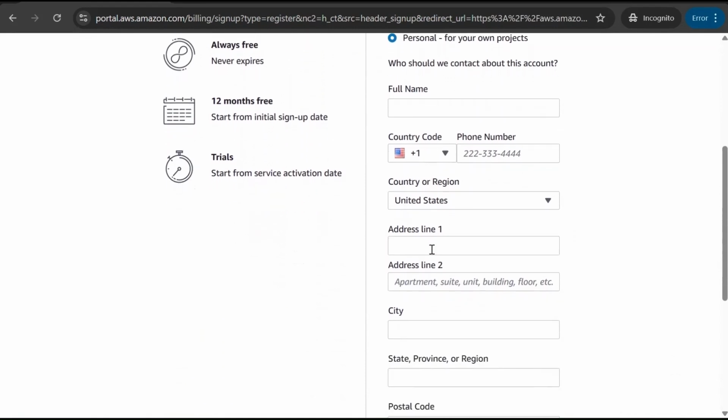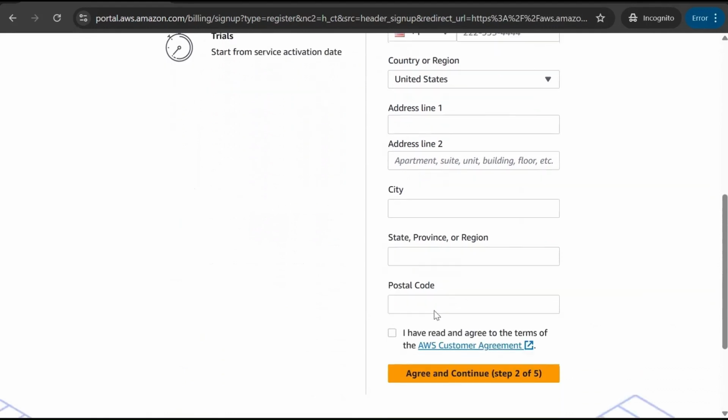After filling in all the required information, scroll down and review the AWS customer agreement. Once you're ready, check the box to agree to terms and conditions, then click on Agree and Continue.